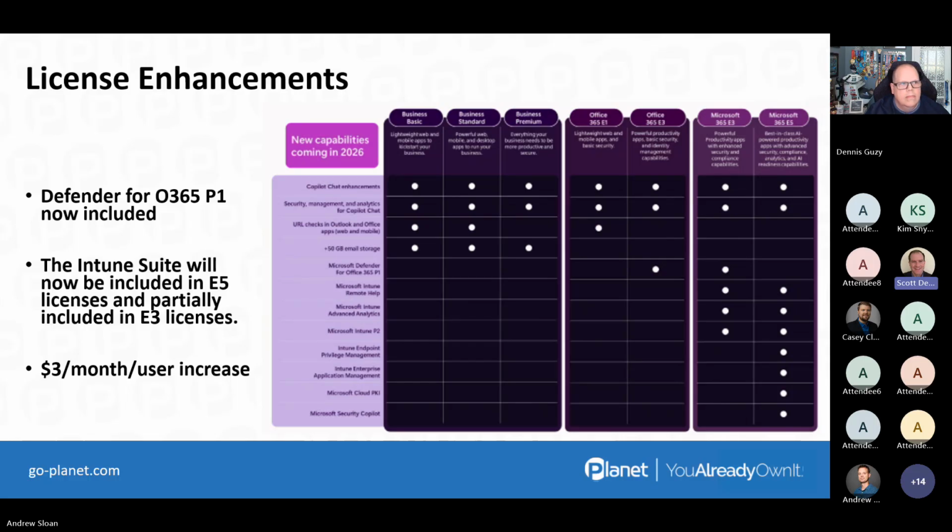Now I can get Defender for Office 365 included in my existing E3 suite. So I think this is fantastic news.